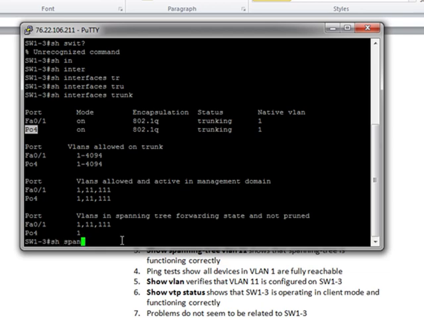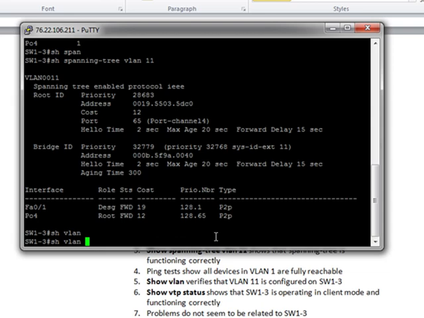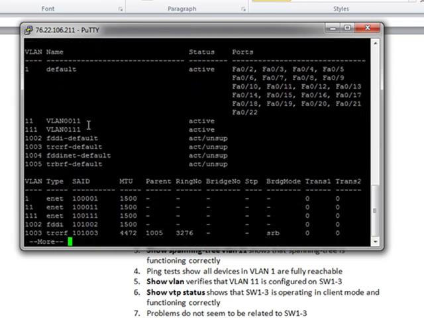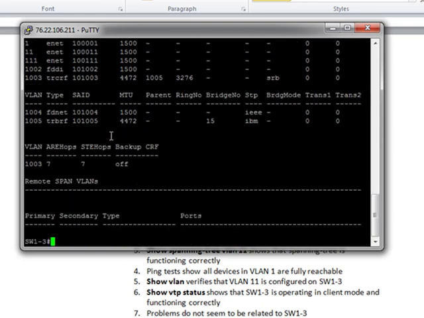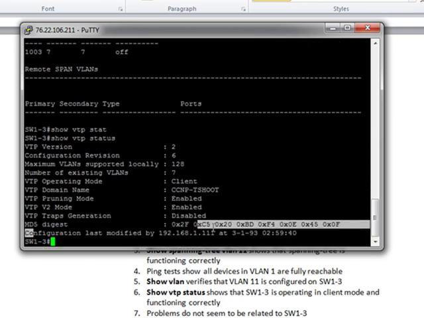Now we do show spanning tree, and we'll do VLAN 11. And we have our root port and our designated port, and so this seems to be functional. Now let's do show VLAN to make sure this has all been configured correctly. And we have VLAN 11, VLAN 1 configured. So it's starting to look a little strange. Let's check VTP. Show VTP status. Configuration is being successfully sent. We have our domain name, which is correct. It's operating in client mode, and 7 existing VLANs. So we've eliminated router 1-3, switch 1-3.